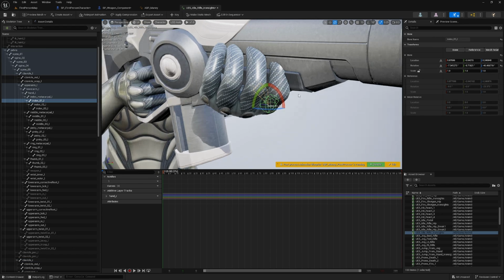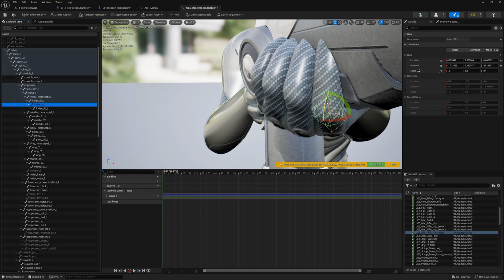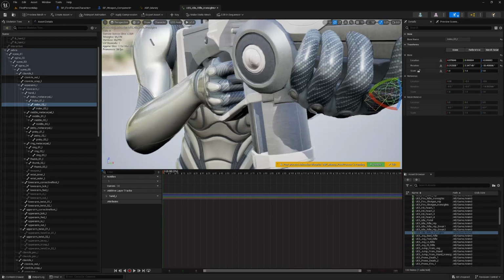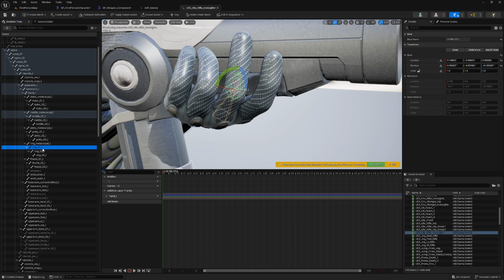And for fingers, I prefer to change this to object space so that we don't rotate the fingers off their own axes. I'm just going to extend the fingers a little bit so they're not clipping so much through the gun. Like so. It doesn't matter too much, obviously. We are going to end up adding our own animations and our own weapons to this project, but this takes one minute and makes things look a lot cleaner.